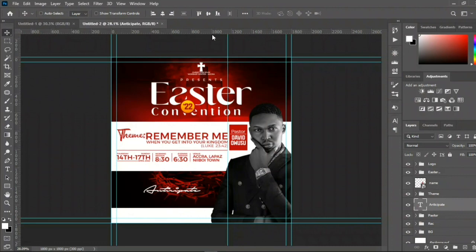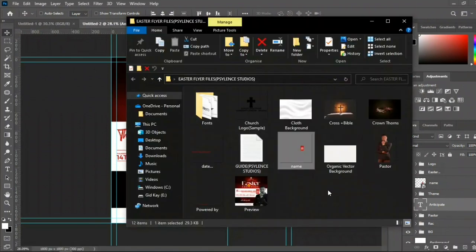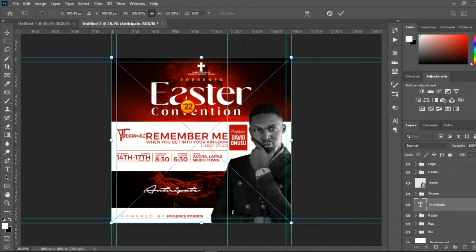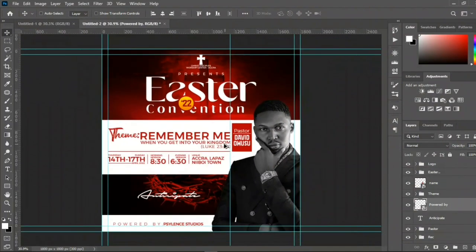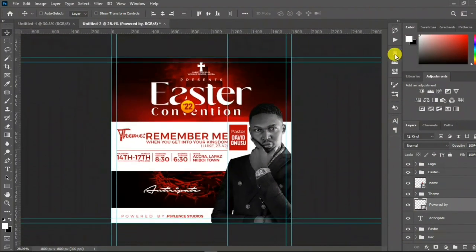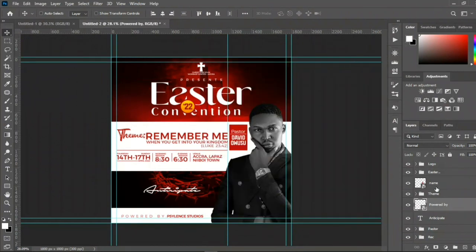Yes, this is looking good. So let me bring in my "Powered by Silent Studios". And then we have it. Okay, I think we have our project done. Let's look through our navigator. With this project I don't think it needs any contrast or brightness. It's already looking good.